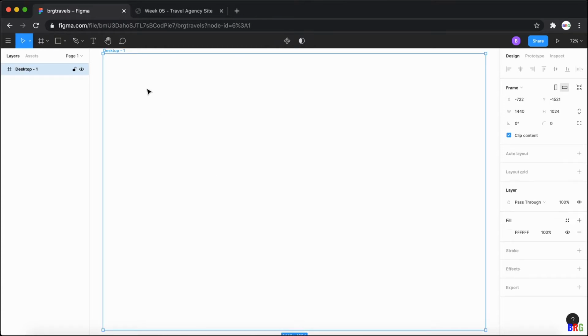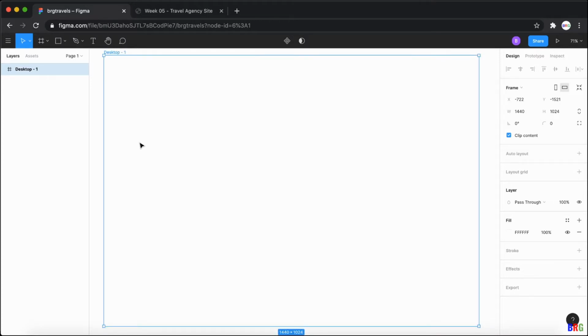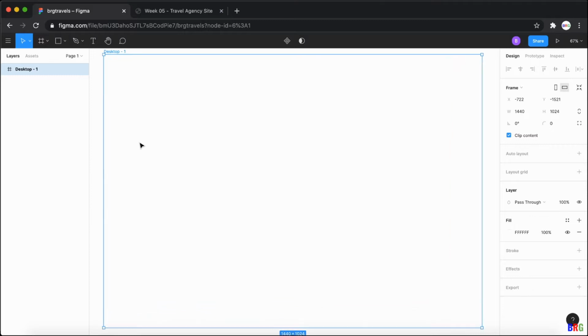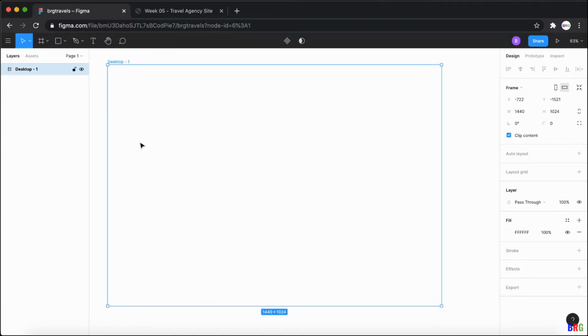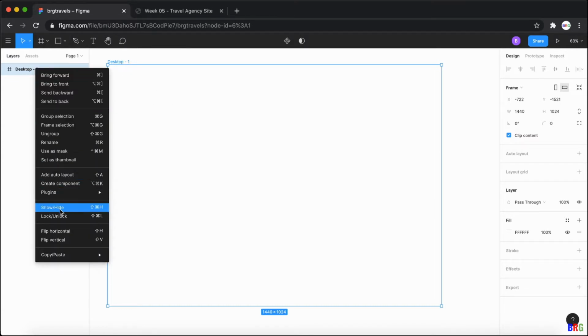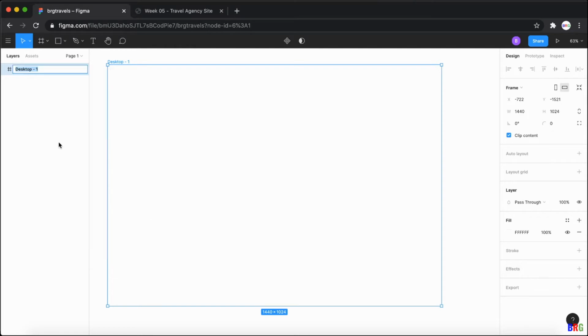Now you can see I can just press control and scroll the mouse up and down to zoom in and out of this frame. The first thing I should do is rename this frame as home page. And I have 1440 by 1024 as my frame size, height and width. That's quite a standard desktop frame.